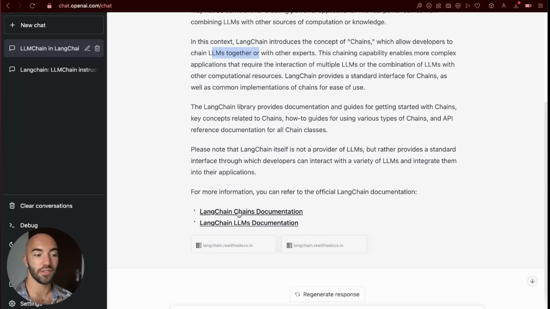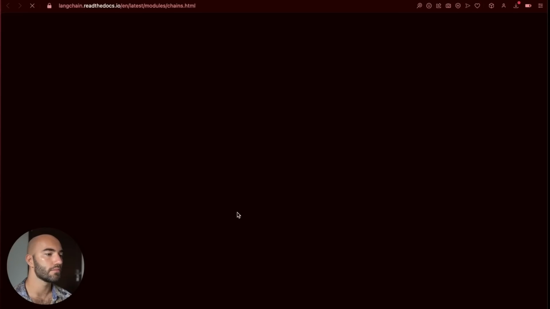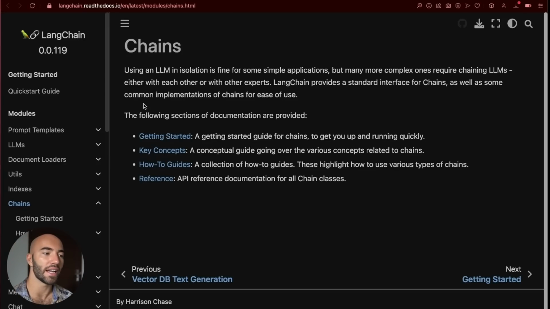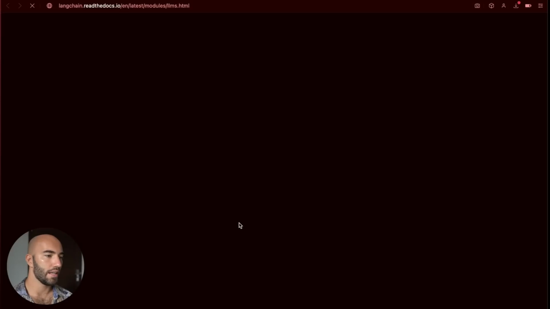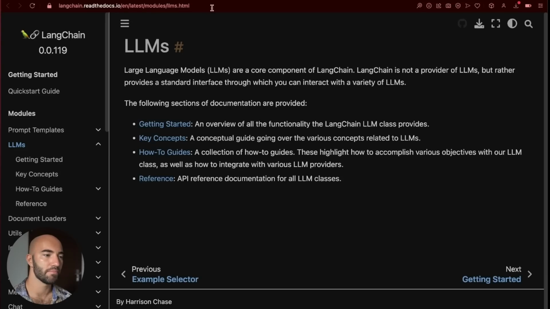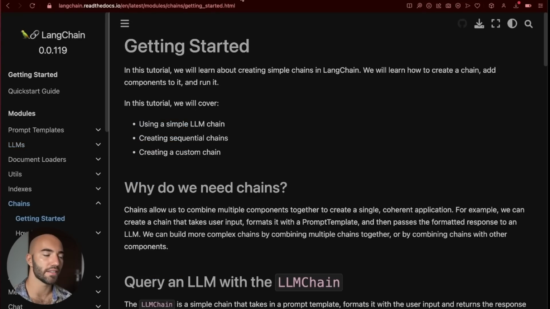And then it also gives you some links to documentation. So I can try and click this. All right, cool. So I get directed straight to that. And we can also see the LLMs documentation. Okay, straight away, we get these sort of things.